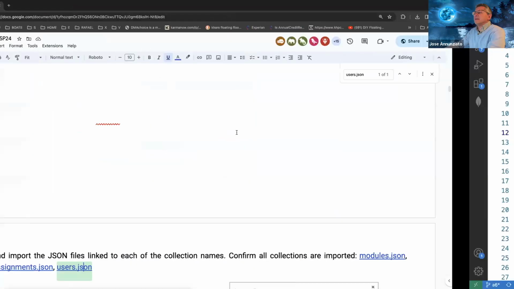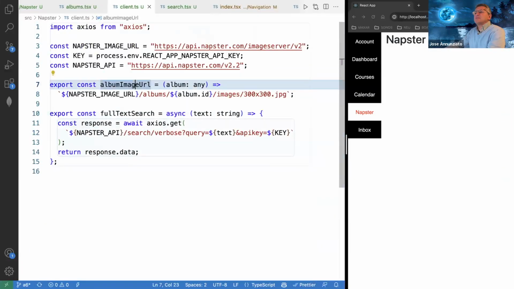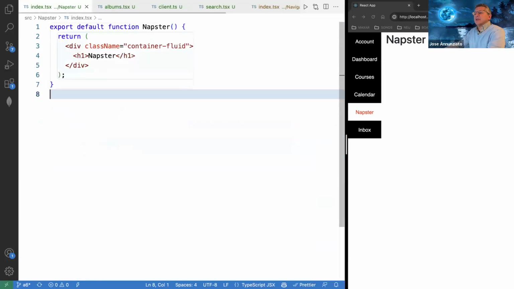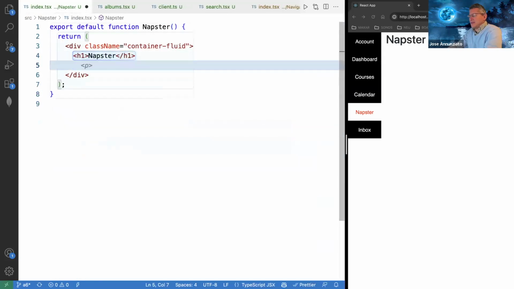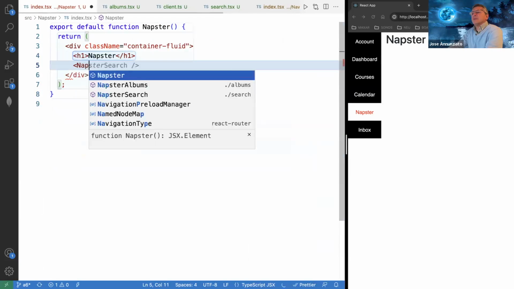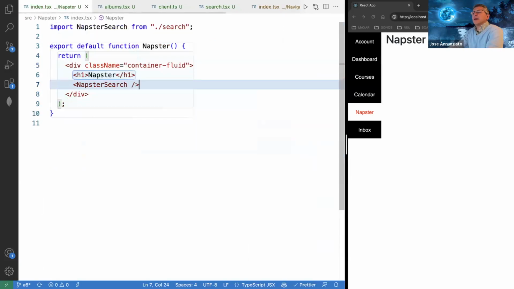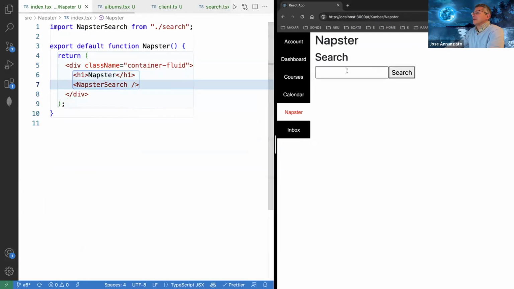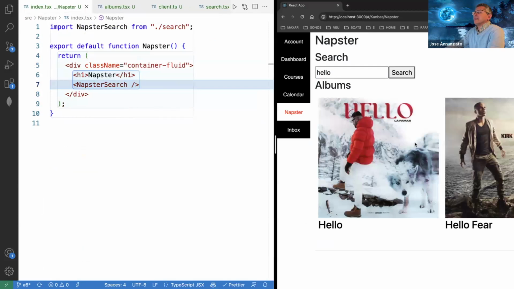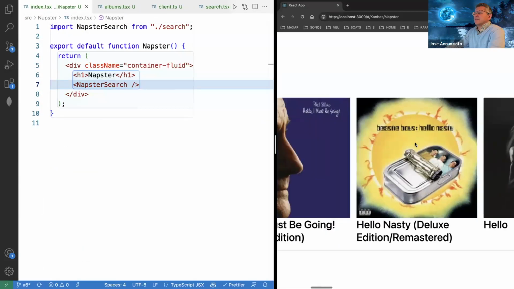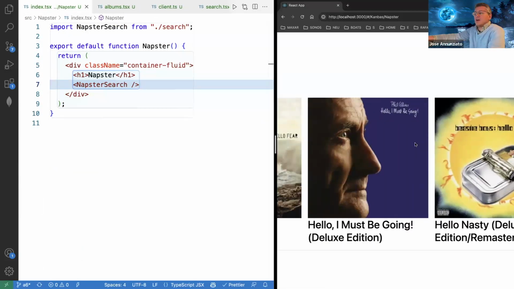And then in our Napster screen, we can just display the Napster search. There we go, like that, right? Which we can then search, right? And then here we can search for hello or something, right? And then indeed we get some data back from the server, right? So this is all data that is coming back from the Napster server, okay? Everybody good? Everybody still with me?